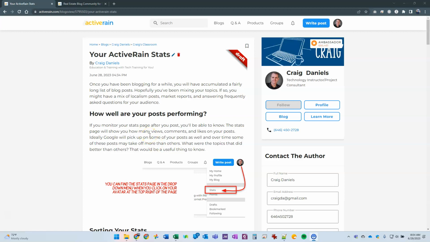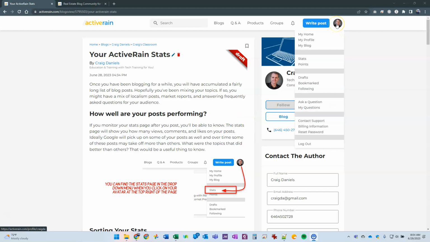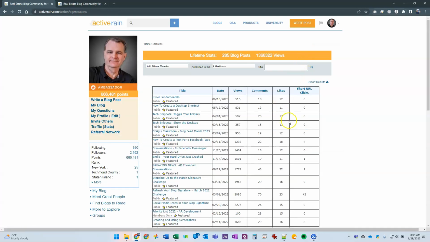So the first thing we want to do is, how do we get to our stats page? Well, you go up to the top right and you see your avatar. You drop down into that menu and you'll see the stats is one of the items listed in the menu. And you can see on the stats page, it'll show by most recent post at the top, and then the stats that it'll give you are the views, the comments, the likes. Short URL clicks don't really have much use anymore, but the other stats are useful and interesting.